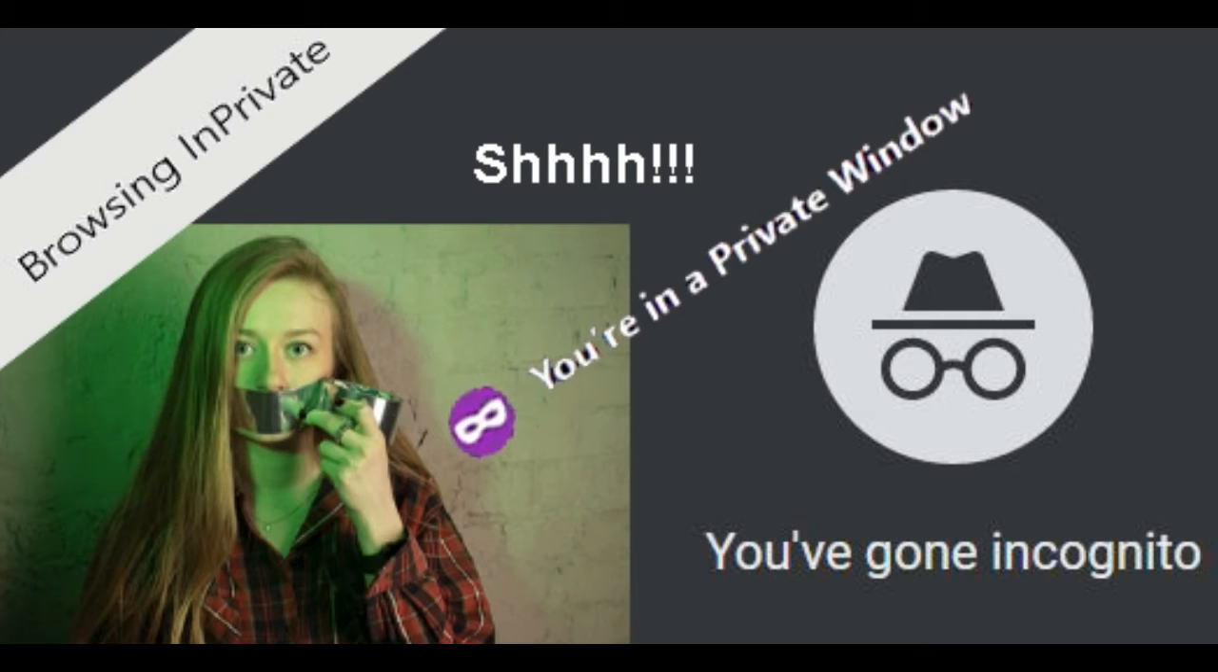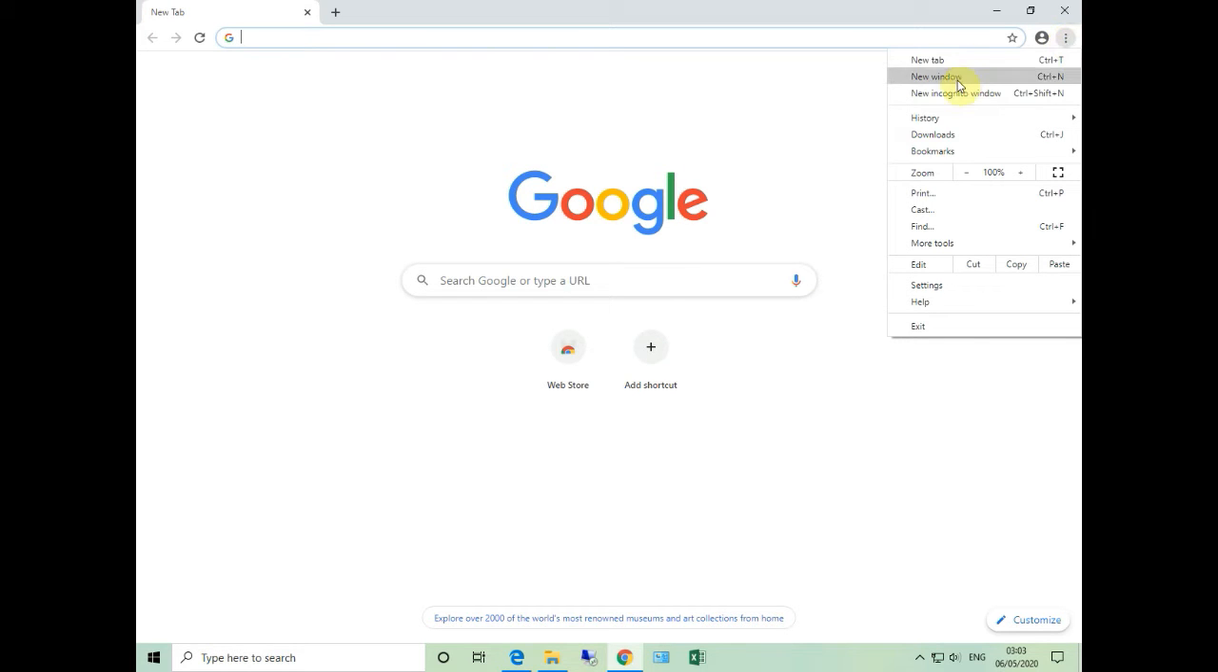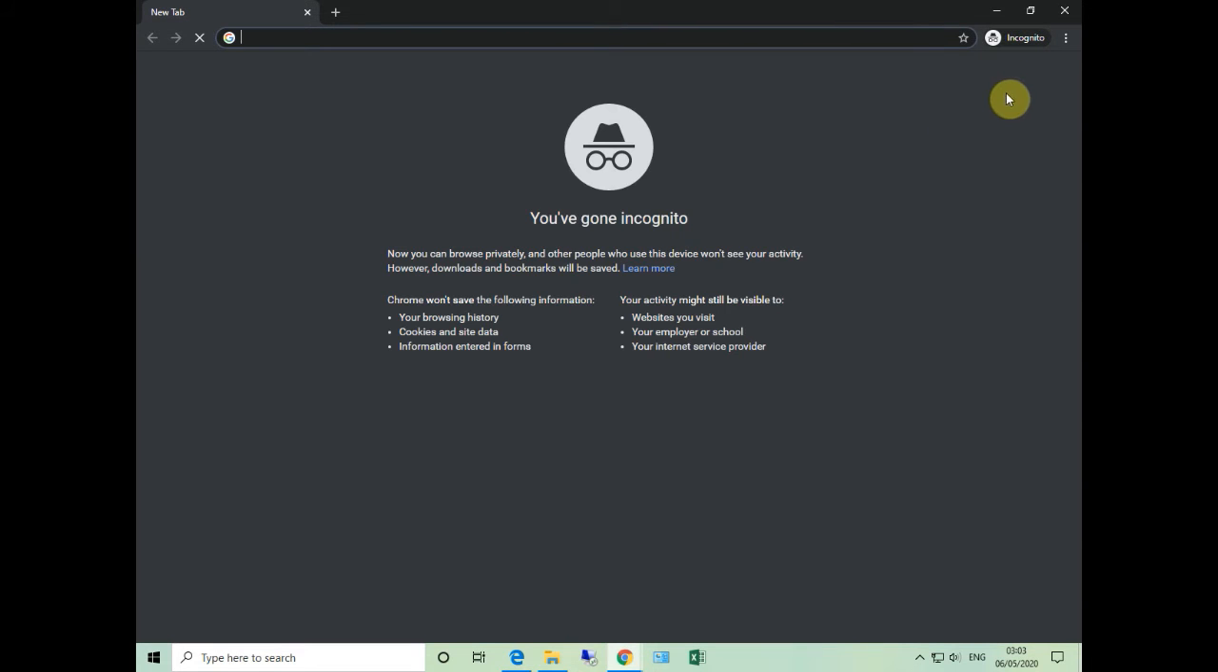Start private browsing in Google Chrome. You can use the drop-down menu on the top right of the browser and select New Incognito window to start a private browsing session in that window.